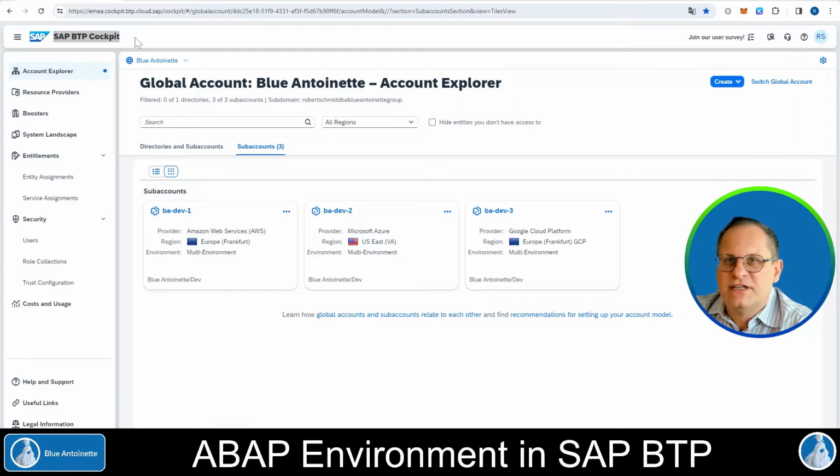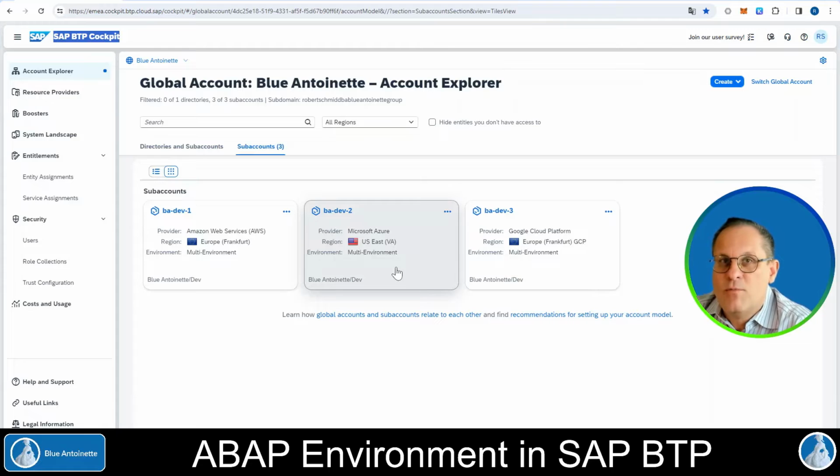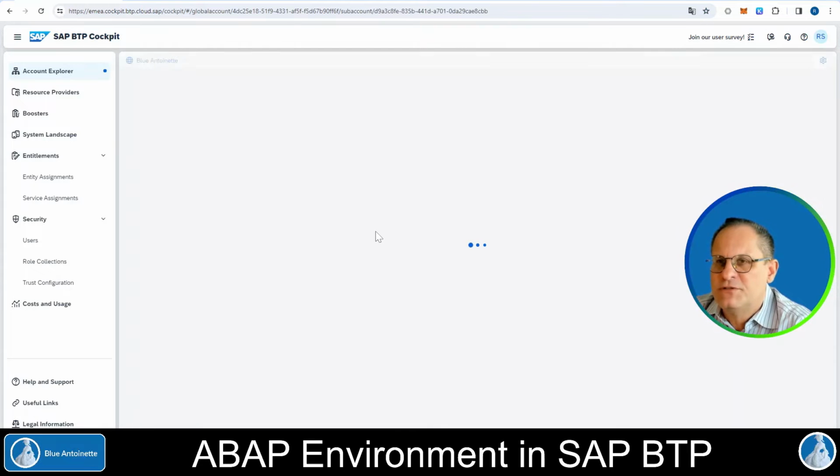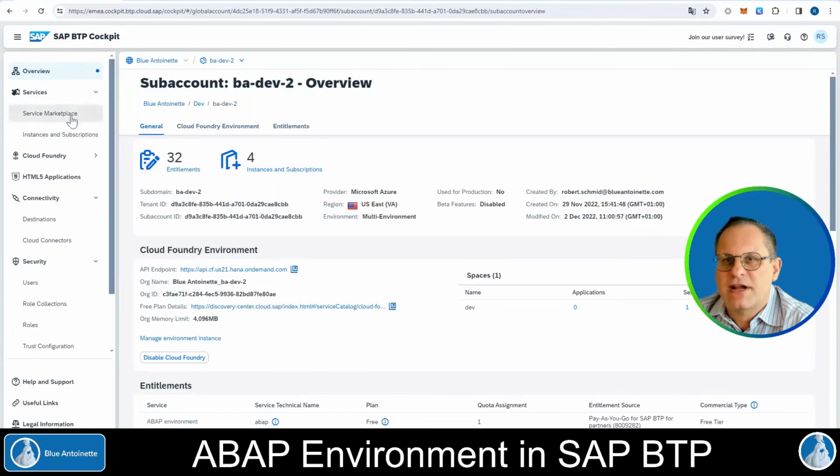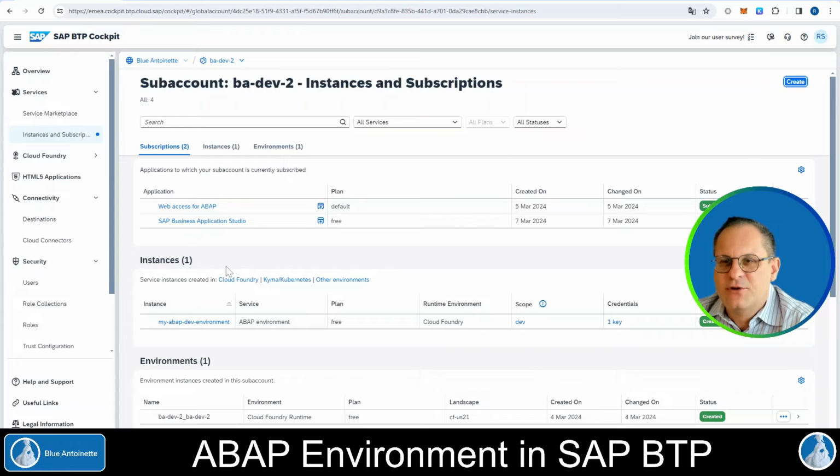Here you can see that I've switched to the SAP BTP cockpit now, and I open my sub account in the US East region. Here I click on Instances and Subscriptions on the Services tab on the left side. And here you can see that I'm running my ABAP environment in the Cloud Foundry runtime environment.